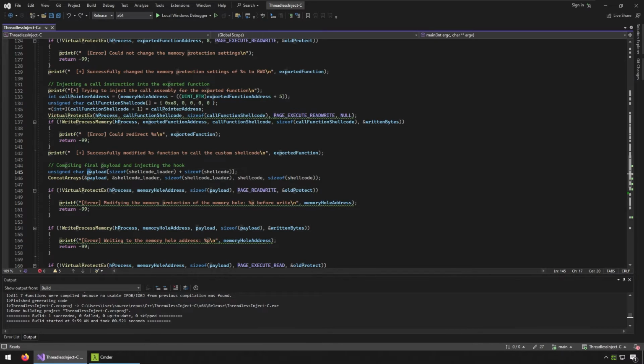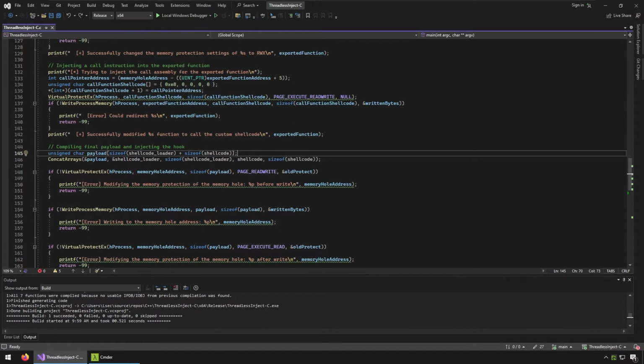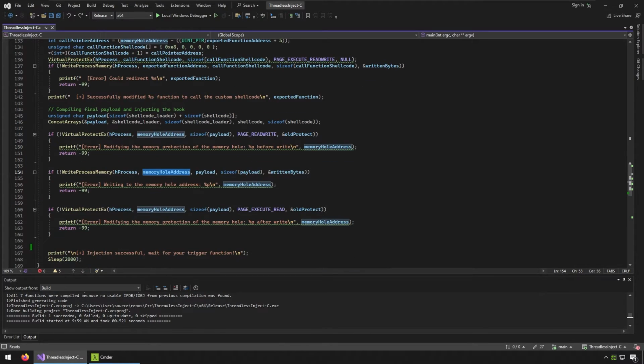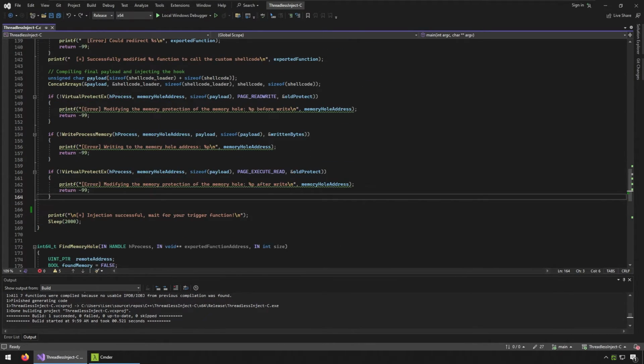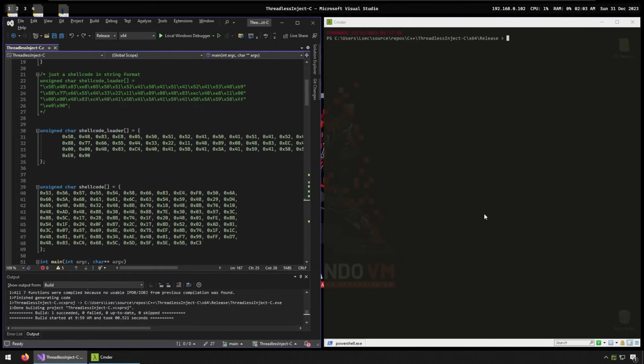Then we need to craft our final payload, and then we need to tweak the memory protection settings, write the payload to the memory hole address, tweak the memory settings again, and then just wait for Windows to do the heavy lifting for us. To demonstrate how it works, I have prepared the calculator shellcode.